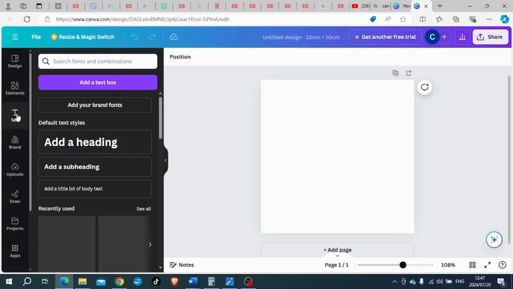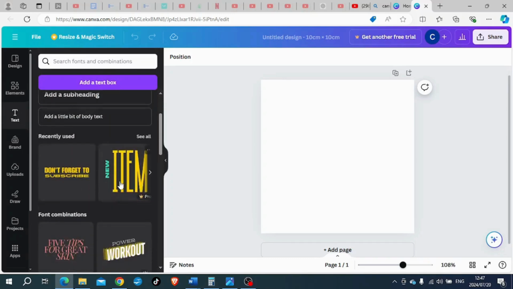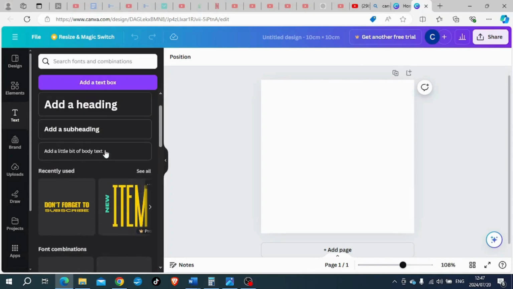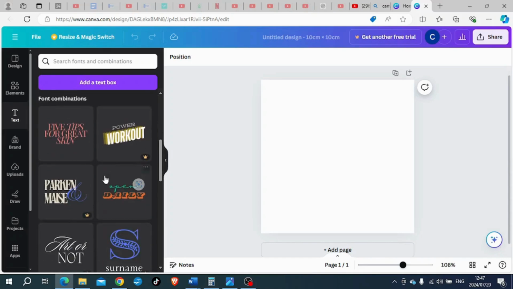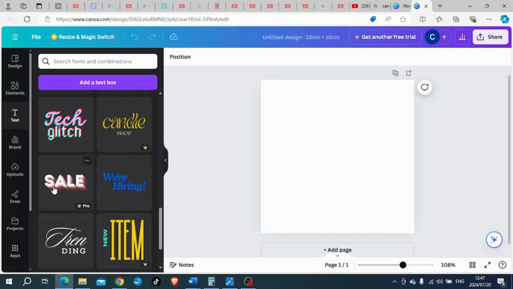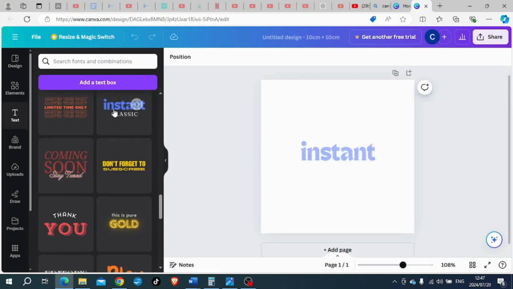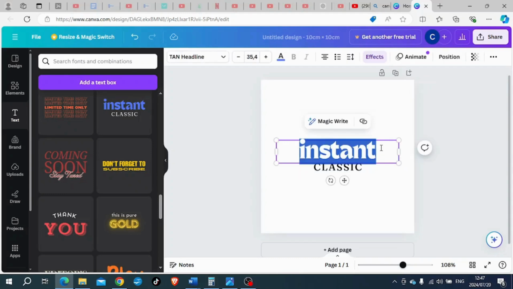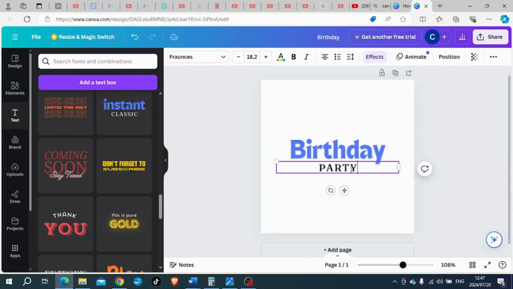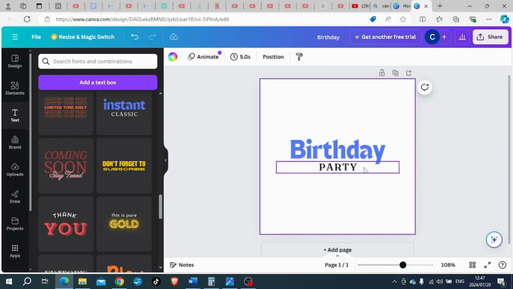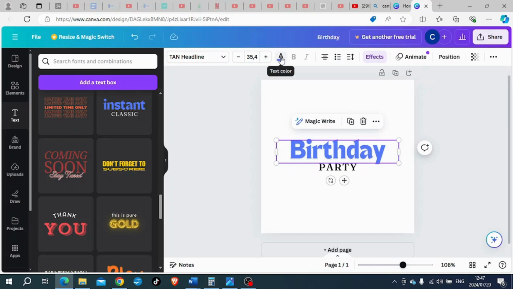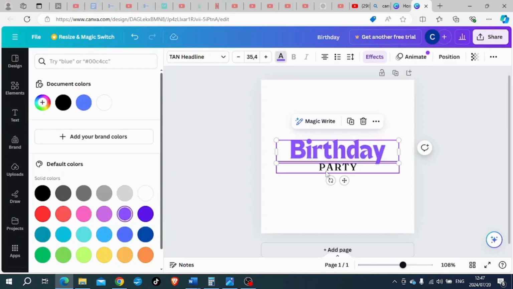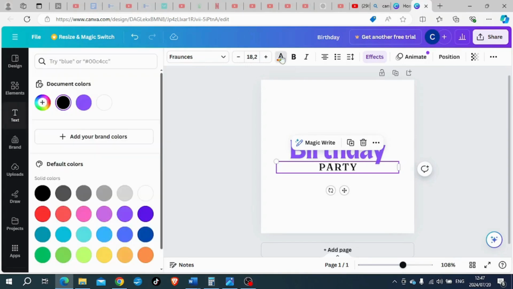When you click on the text option, you get all this. I have shown this quickly in previous videos. All these font combinations that you can use. If you click on any of them, they will come in automatically on your workspace. Most of them will be grouped, so you just have to ungroup them. Then you can change your wording. You can change the color. If you come here, you can change your color. Gonna make this one pink.